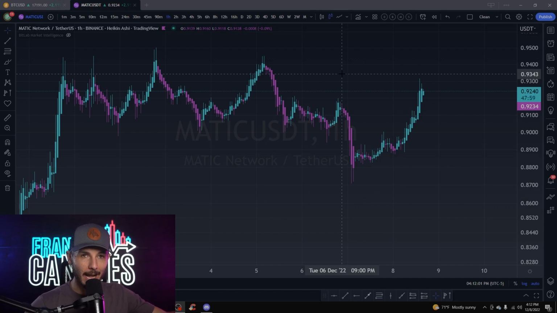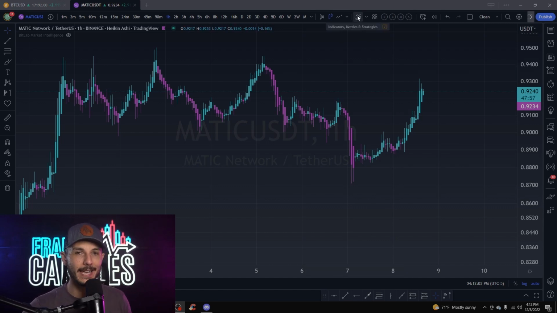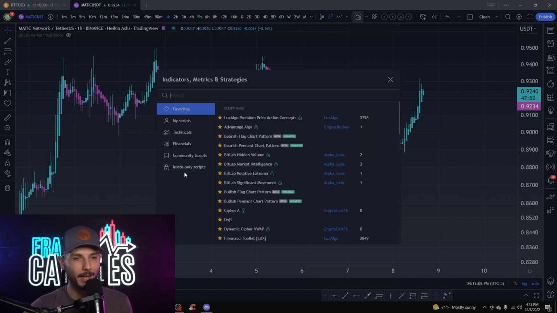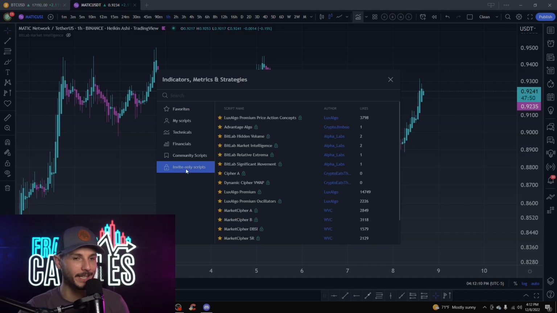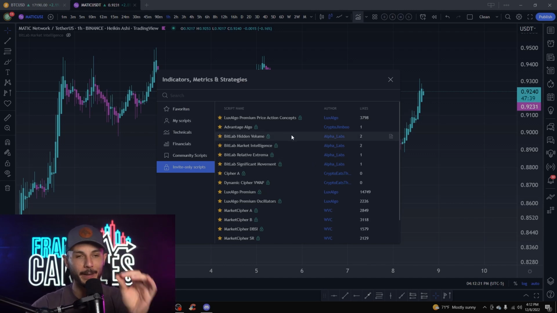If you just got the indicator, you can come up here to your indicators tab, click here, and come all the way down to invite only scripts. And you'll see Alpha Labs. That is the BitLab trading suite. If you got the whole suite, you should see BitLab Hidden Volume, BitLab Market Intelligence, the Relative Extrema, and the Significant Movement.